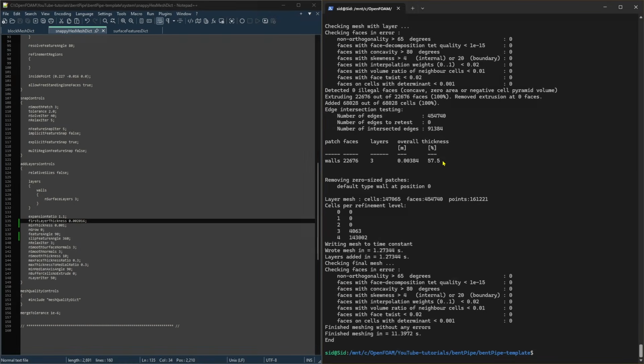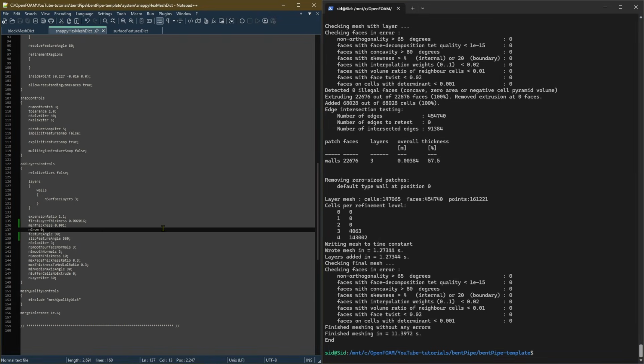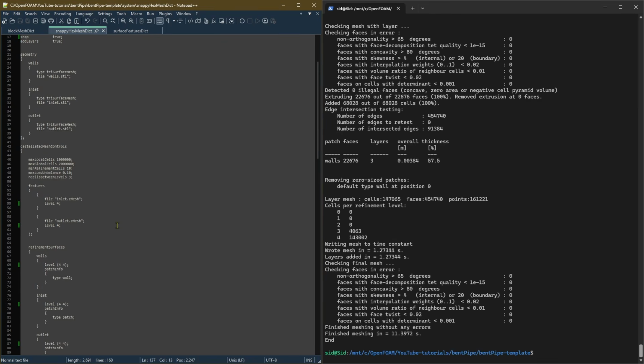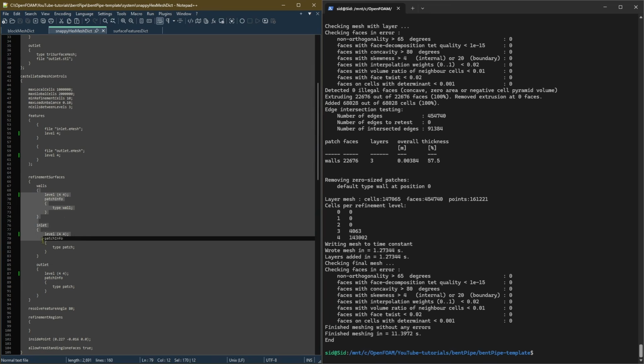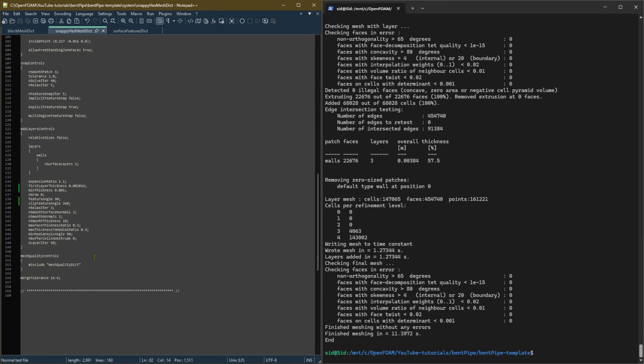Okay, so we are able to get the 3 layers that we want now. The essential changes that we've made here is we've done 4 levels of refinement on both our features and on our surfaces. And on top of that, I've just changed the feature angle to 90, slip feature angle to 60, and I've increased the first layer thickness here. So let's just take a look at what our mesh looks like.